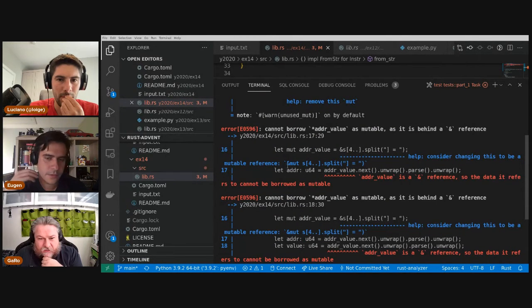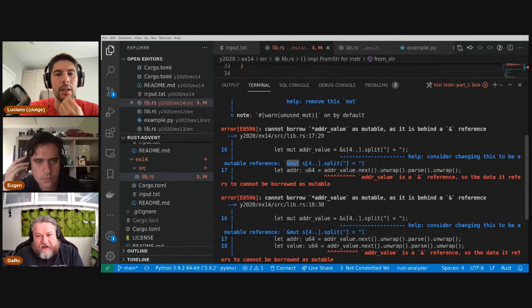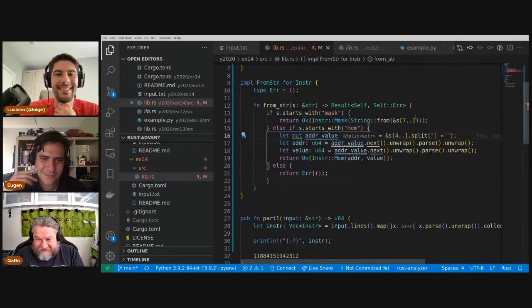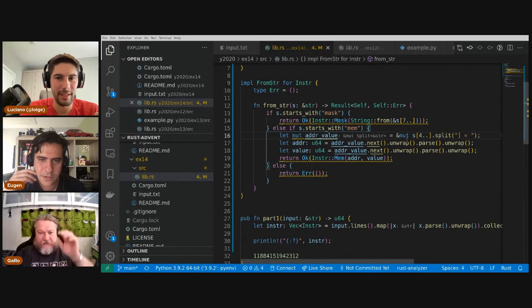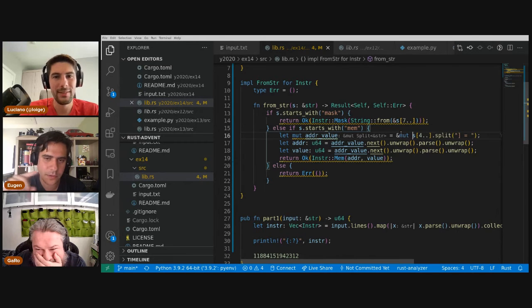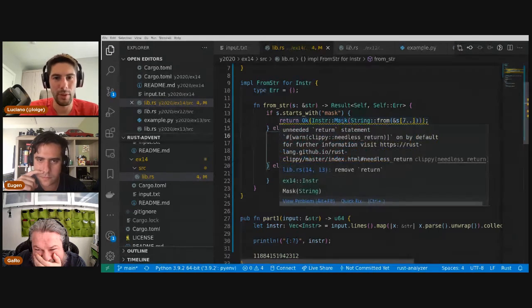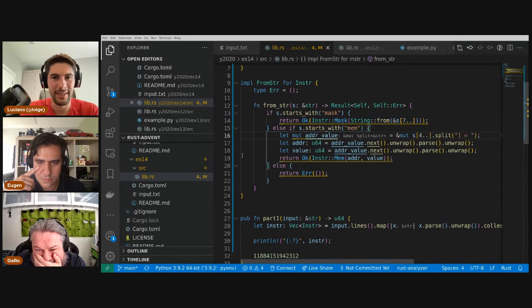Consider changing this to be a mutable reference. I see. Okay. Now you explain it to me. I don't know if I can explain. When you put the ampersand, it's like you are borrowing. So here I want to borrow that, but in a mutable way. This is my reading of this. Please, chat, correct me if my understanding is wrong.